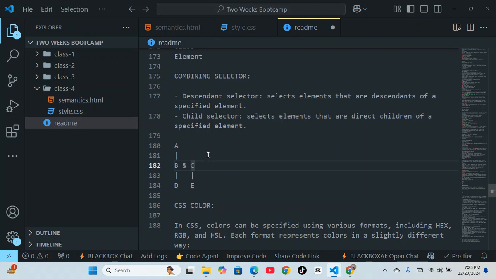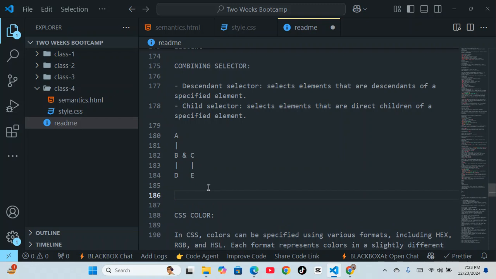So now let me show you how to select a descendant element. Let's say, for example, you want to select B from A. To select B from A, you can do something like this: A, space, B, like this.